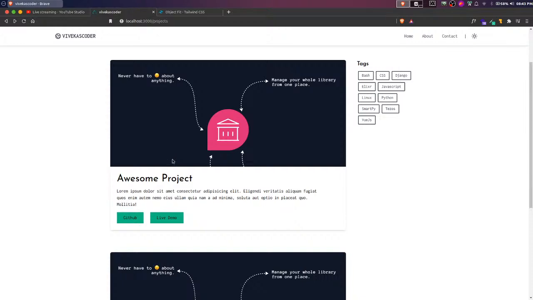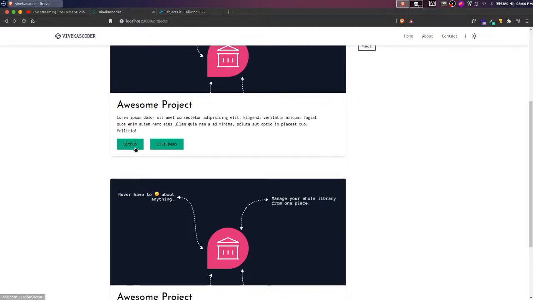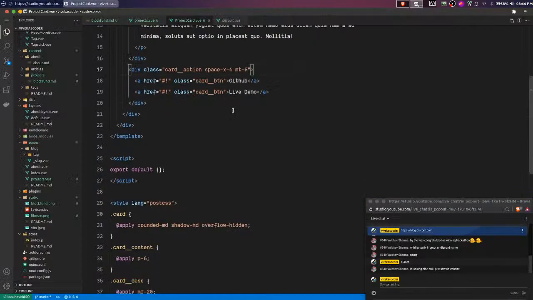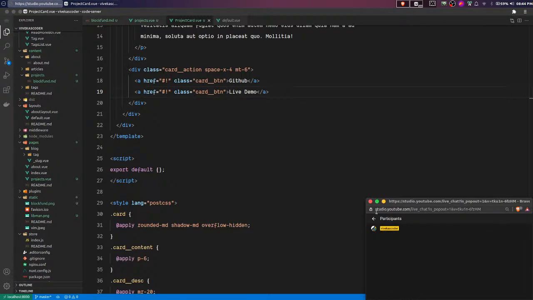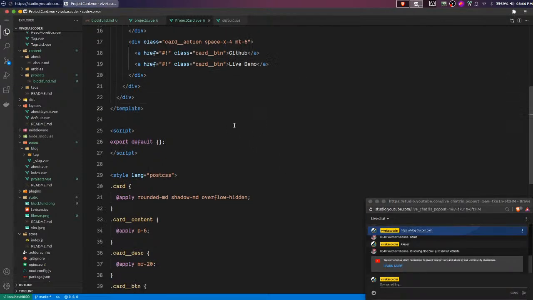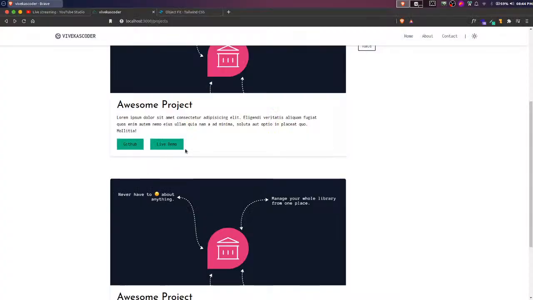I'm also thinking to add the technology that I have used as tags. Essentially, sorry for the noise. Anyways, let's fix some of the buttons. Card BTN.